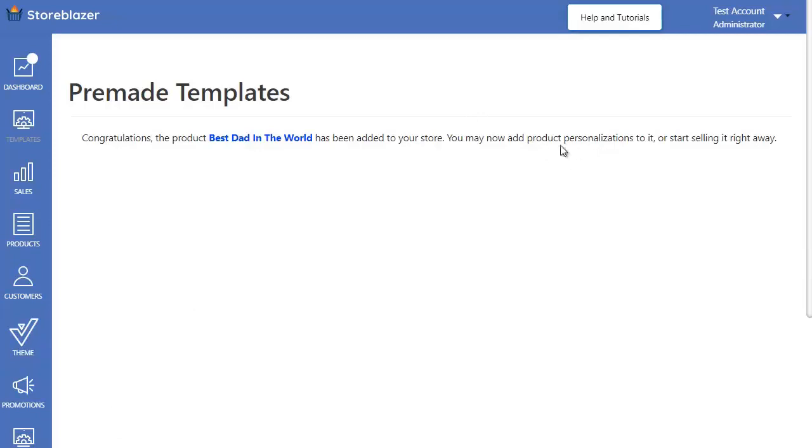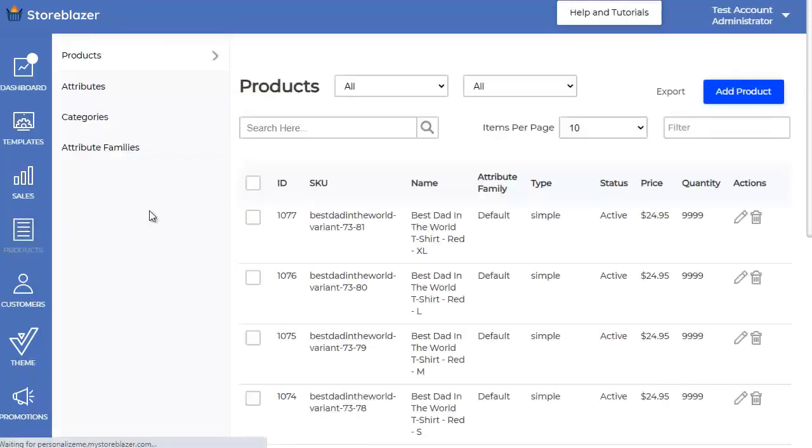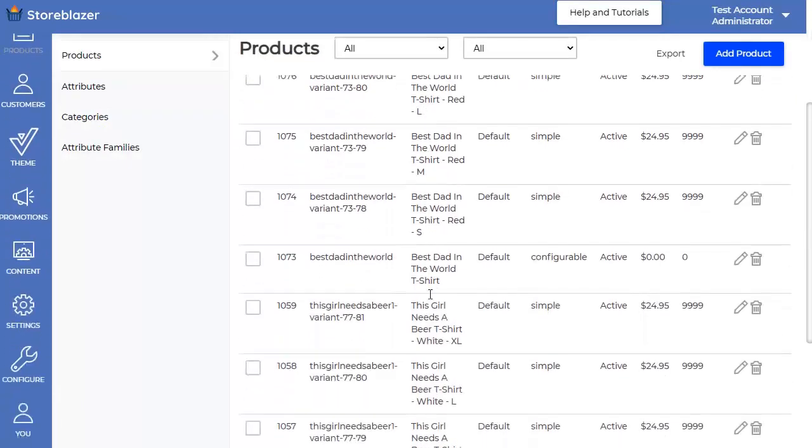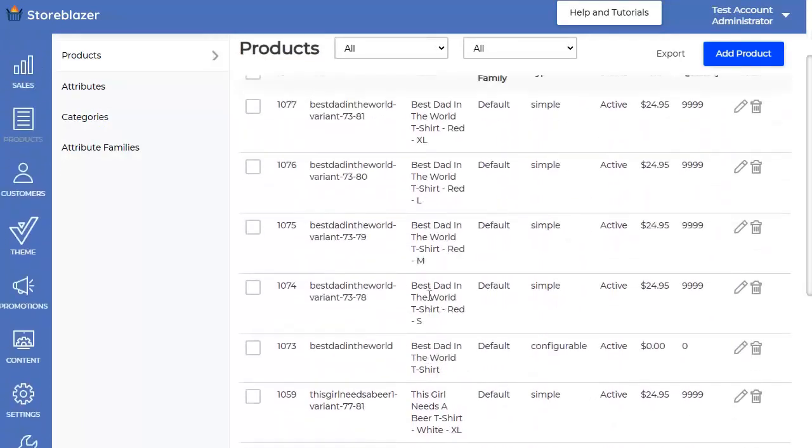And we can either just start selling it, or we can add personalizations. And that's what I want to do, is I want to add personalizations. Now, what we can do is we can just click this link here and it'll take us right to the product. Or if you want to look for it in your products list, you can click products. And what you're going to see is now we have the best ad in the world. It's all these different variants, the different sizes and colors and everything.